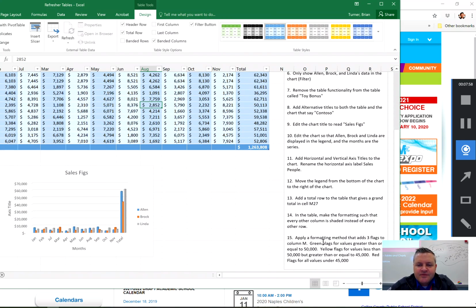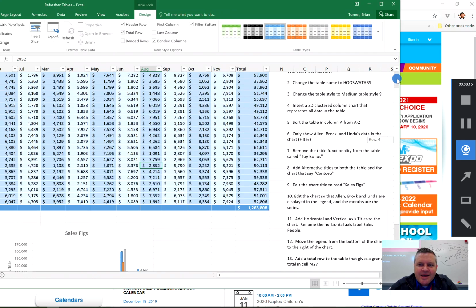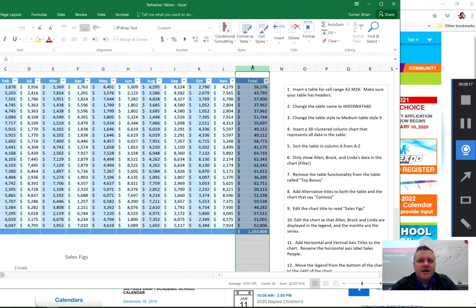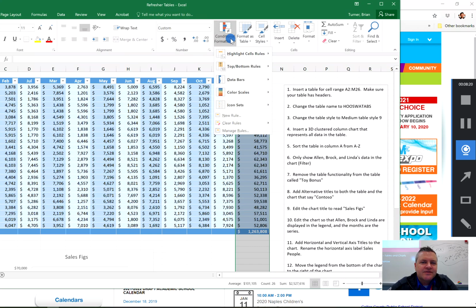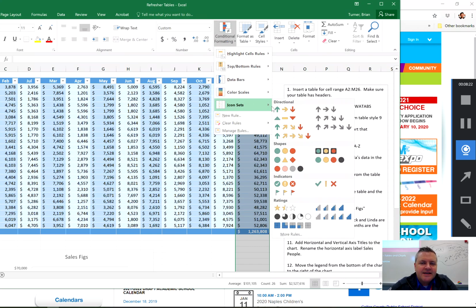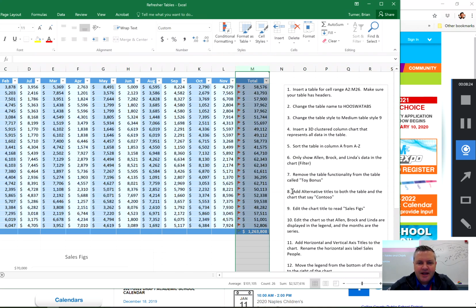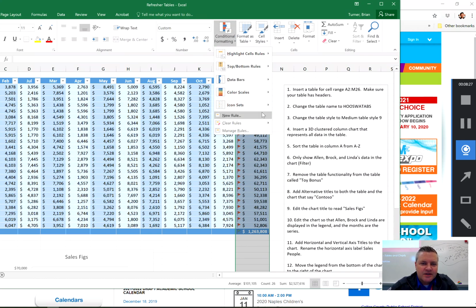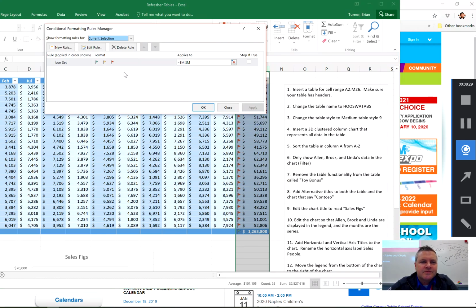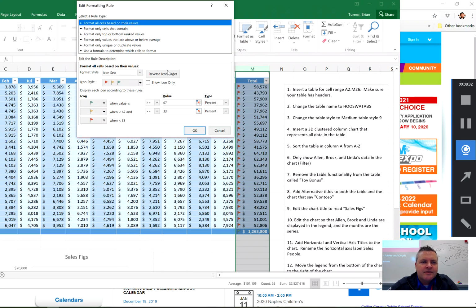It says apply a formatting method that adds three flags to column M. Green flags for values greater than or equal to 50,000. I think I remember this. So here's column M. For conditional formatting, I'm going to go into icon sets and tap on my three flags. That's not the end of this, because they want us to apply rules to them. So I'm going to edit my rule for my three flags.